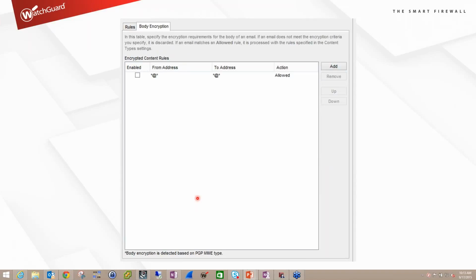The body encryption tab, and I'm not sure that a lot of folks know that this even exists. I don't remember what version of our Fireware OS this was enabled in. What this allows you to do is, if you're using client-side PGP type encryption, you can actually force users to encrypt their email based upon the from or the recipient or the sender.